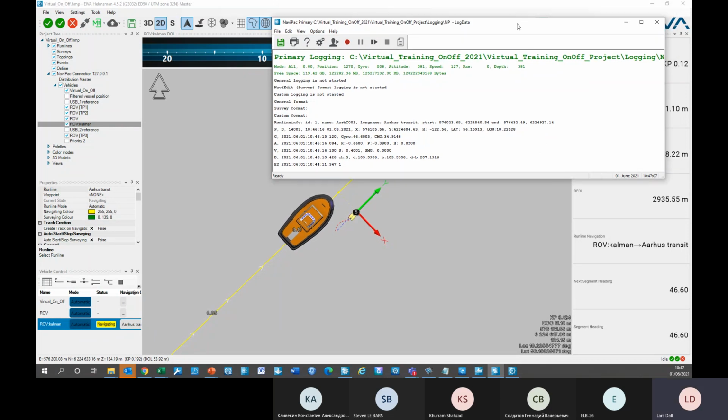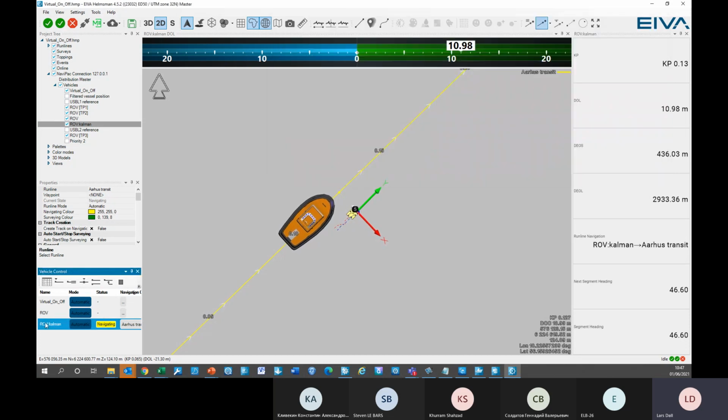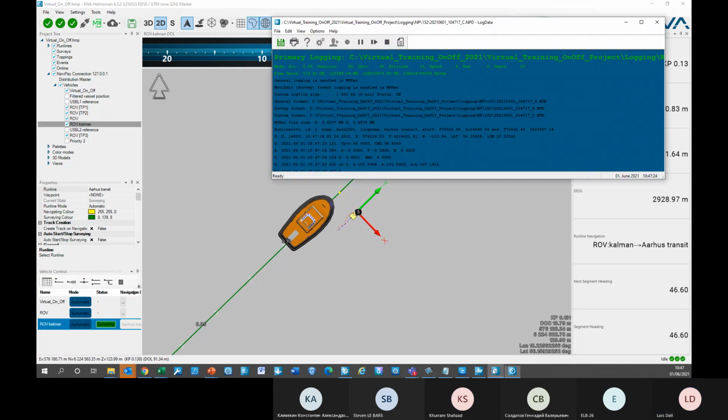My recommendation here, because you can start logging from this window, but my recommendation is always start logging from the log data window, because this is also the way that you are ensuring that you will be logging in NaviScan later on. So we're logging data now.